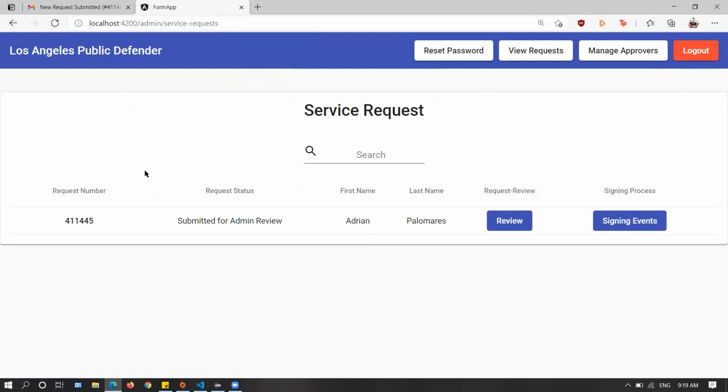This basically shows the list of all the requests. And as you can see, it shows the request number and the request status, which could mean from being in draft mode to submitted for admin review, and also includes showing that the Adobe Sign process has been started. It also shows the name of the requester and a button to start the review. And this also shows a list of signing events where it shows if a manager has signed the request.